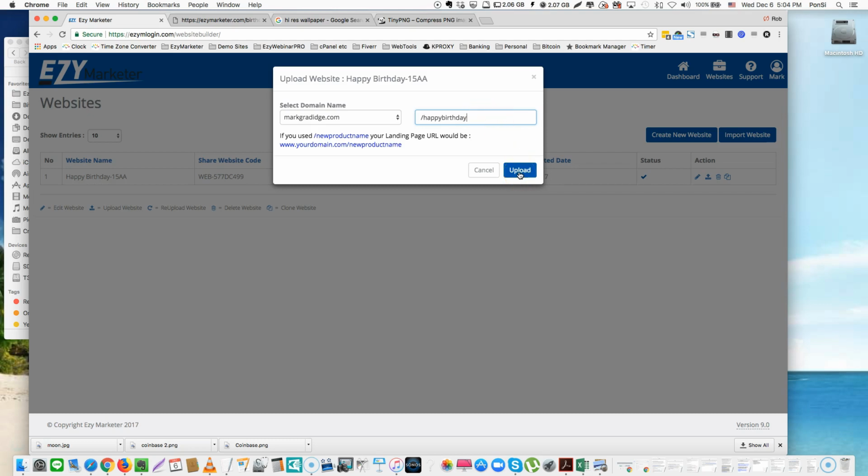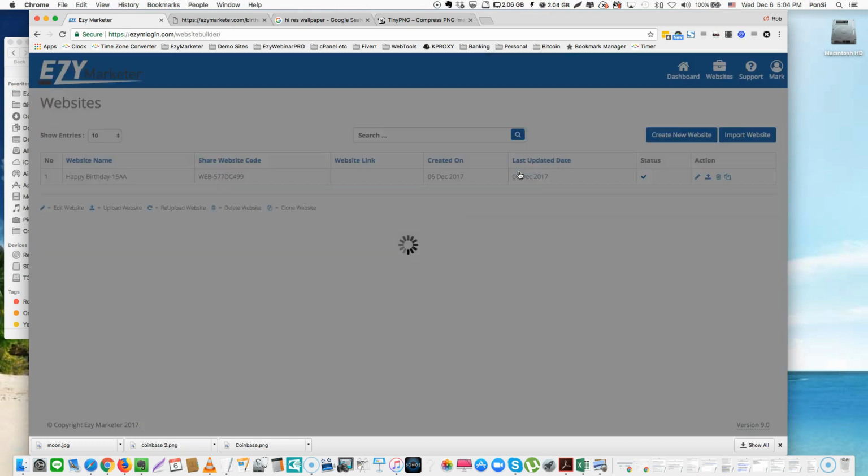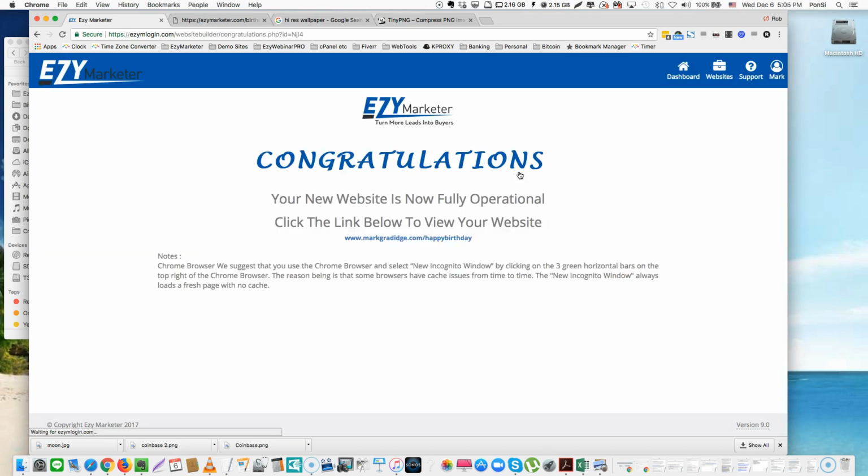Now we click on upload. Normally what you'd have to do here is go into File Manager within your control panel and set up an FTP account, which is a File Transfer Protocol account, set up a password for it, import your files, then upload all your files to the internet. This does it all automatically for you. Wow, look at that. All operational. So it's done. Let's go and click on that now.